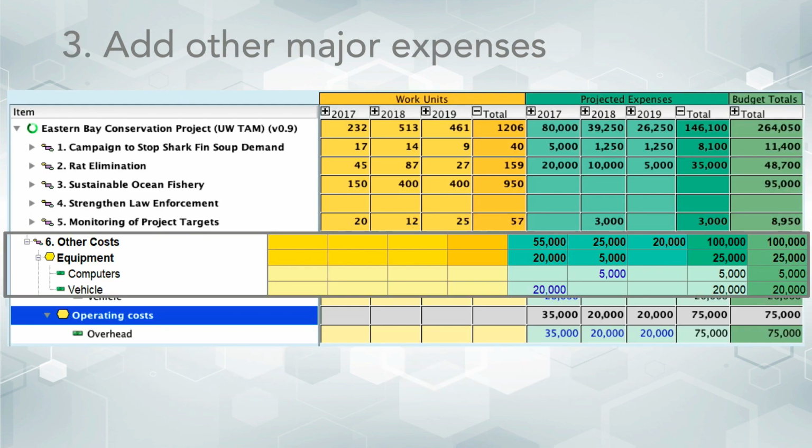Okay, so far we have calculated staff costs and added expenses directly associated with our strategies or activities. Now we need to think about those other major expenses. These tend to be things like vehicles, computers, printers, or software. They're items you need to carry out your strategies and activities, but they're often also used for other work that you're doing. So remember in our coffee making example, the stove and refrigerator could be considered other major expenses.